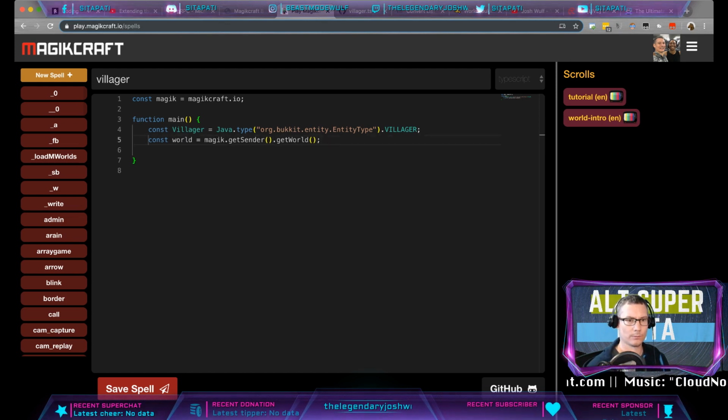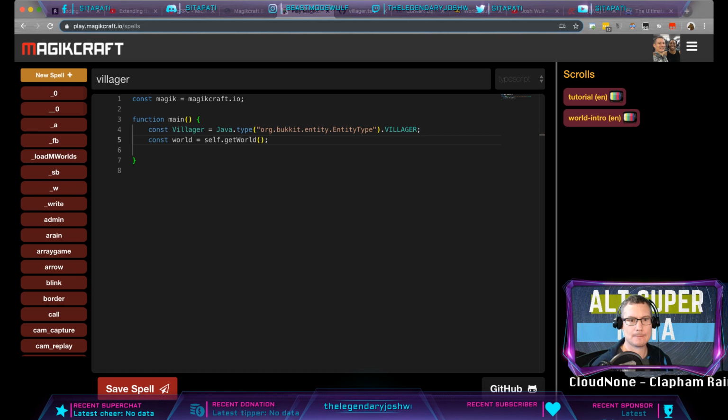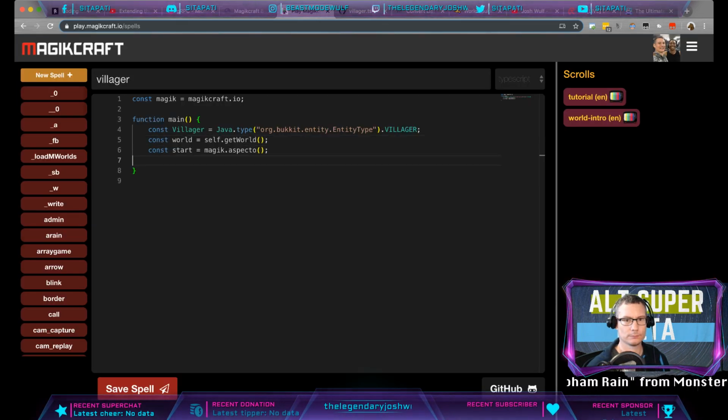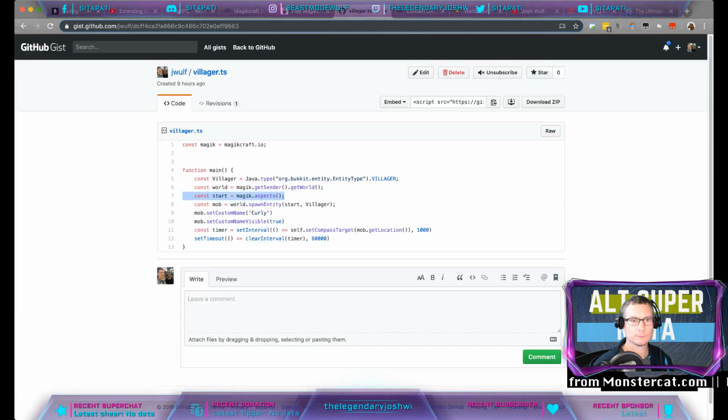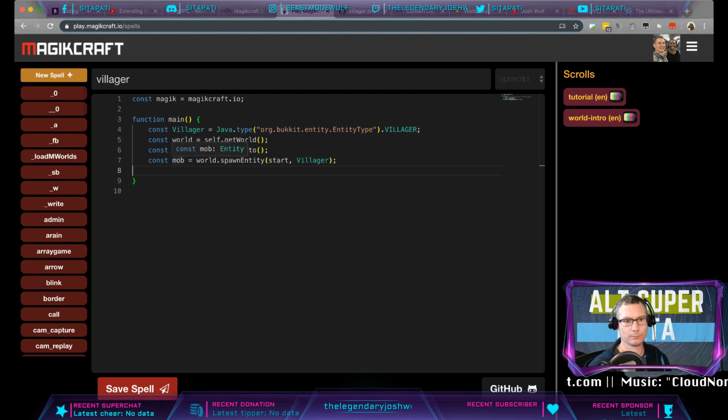And then get world. I mean, an easier way to do this would be to do this. Self. Get world. Now I'm going to get the location where I'm looking. And then we're going to spawn the villager. So, could make this a little villager, but that's cool. World, spawn entity, the starting point, which is where I'm looking.